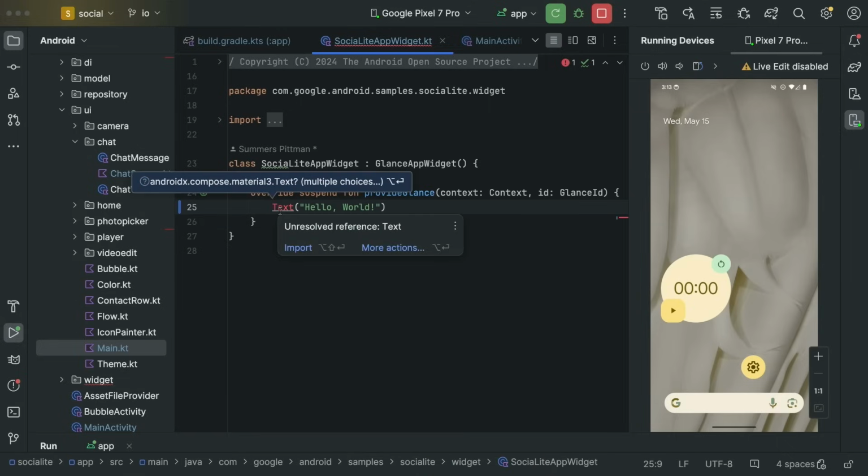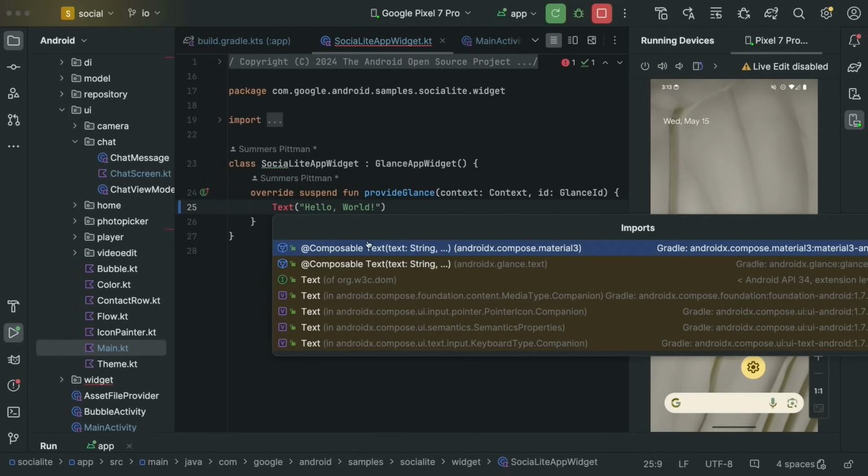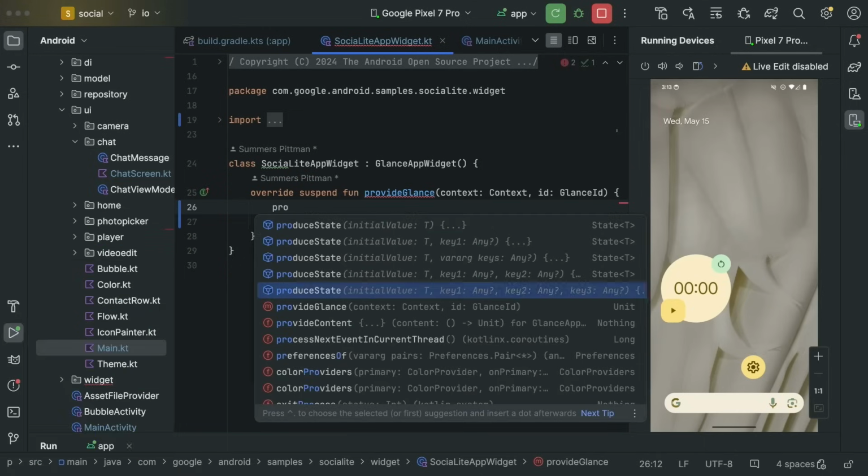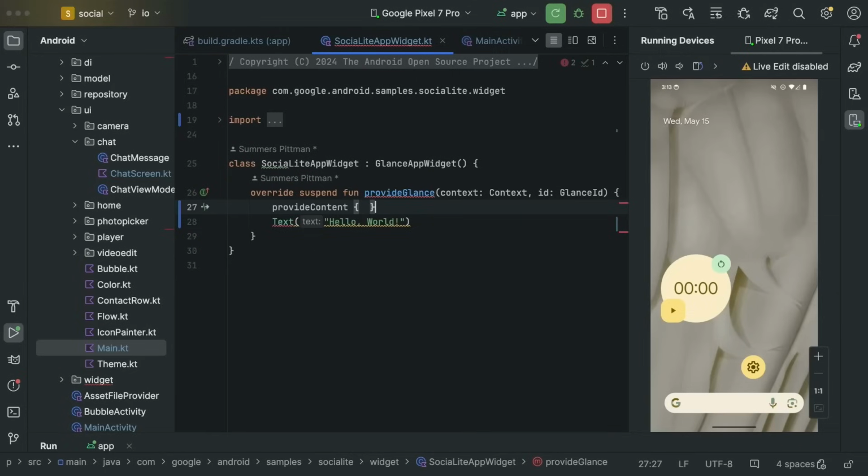We need to import this composable, and we want to make sure that we use the androidx.glance composable and not the androidx.compose.material3 composable. Glance composables and Jetpack composables are not interchangeable. Additionally, you want to make sure that you provide this content in the provideContent method.